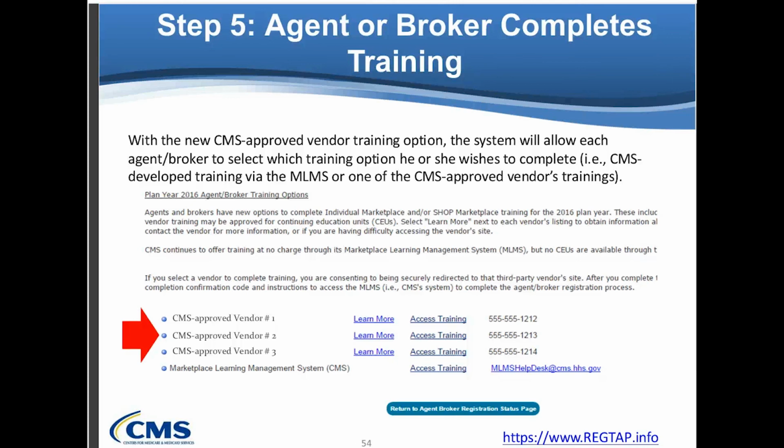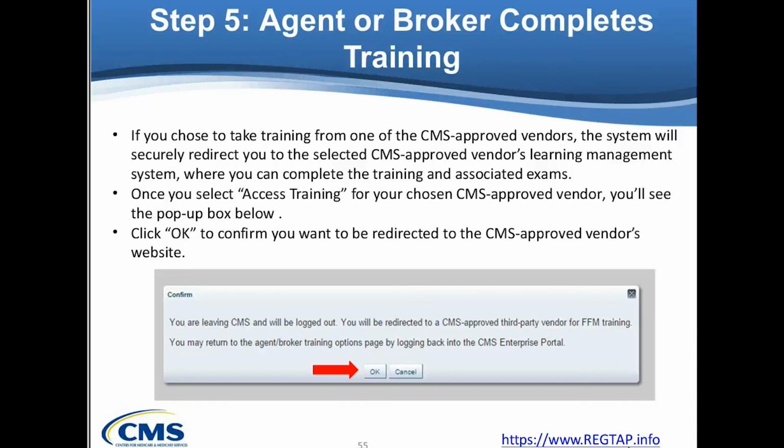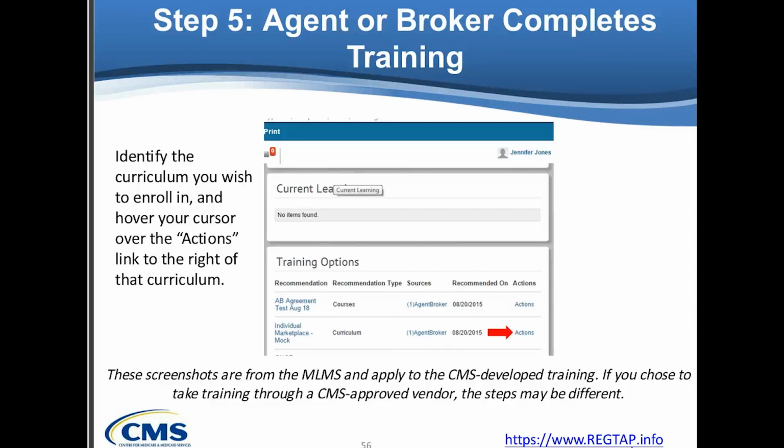The CMS approved vendors list has already been released. There's a couple of different companies that are also doing this training. There are more complicated trainings than the CMS training. I recommend you just go through this one. Once you've done all of that, if you select an approved vendor, you're going to be taken out of this system and you'll be looking for one of those CMS approved trainers.